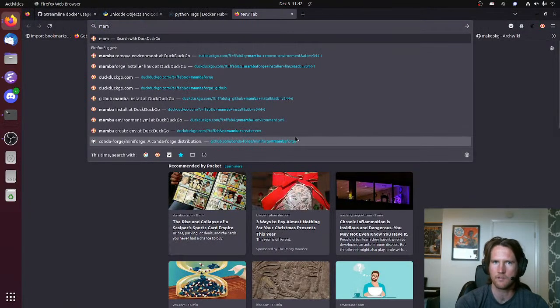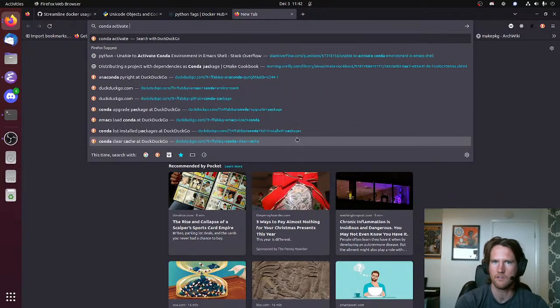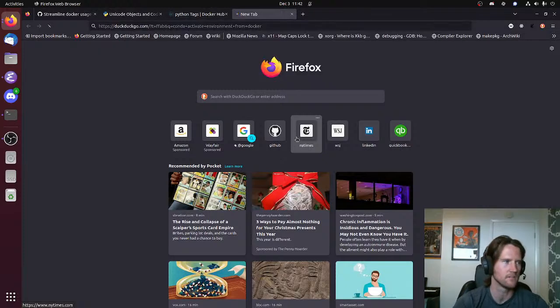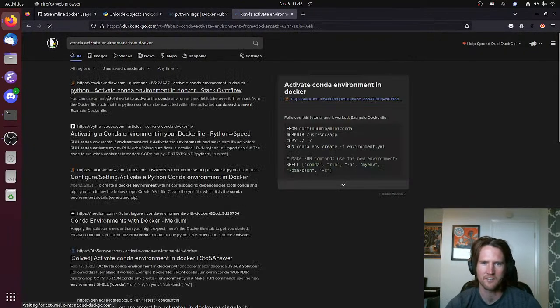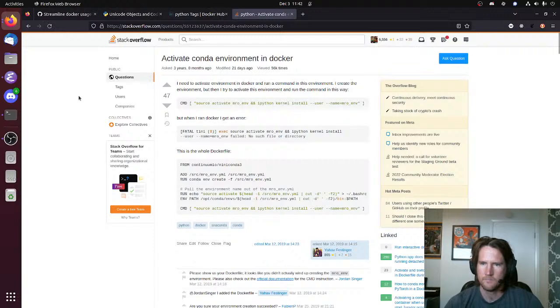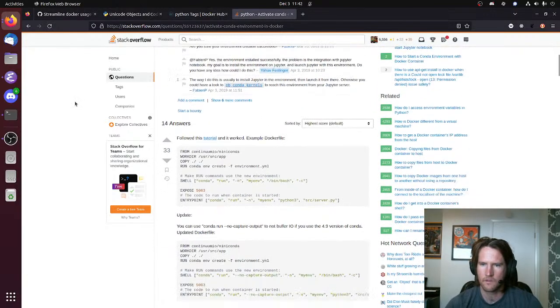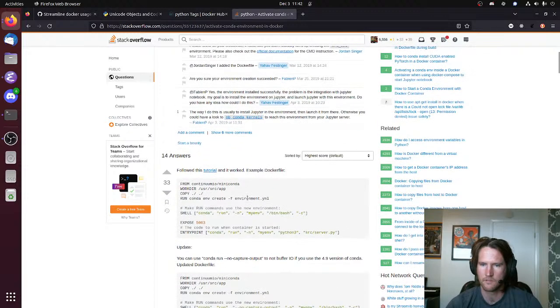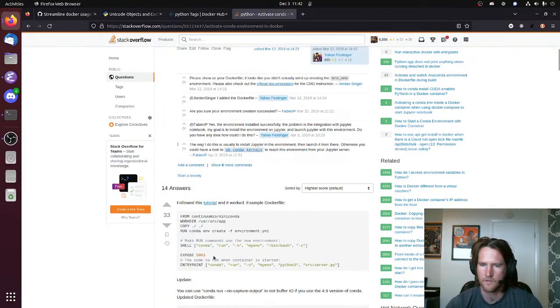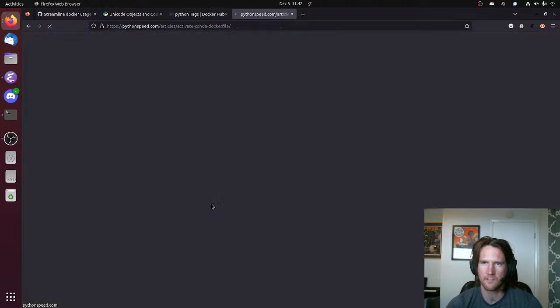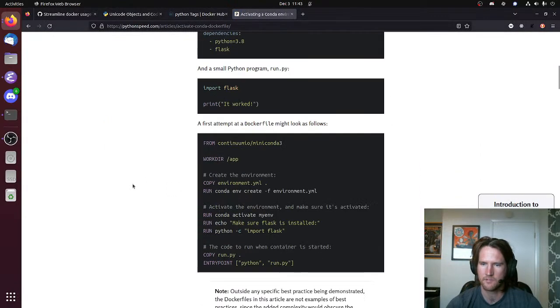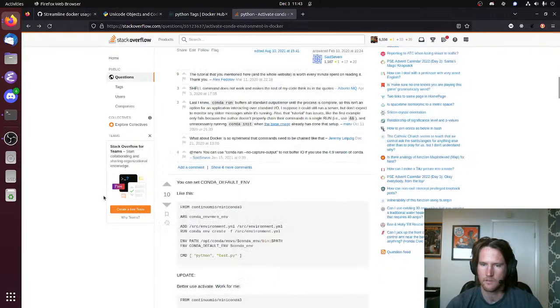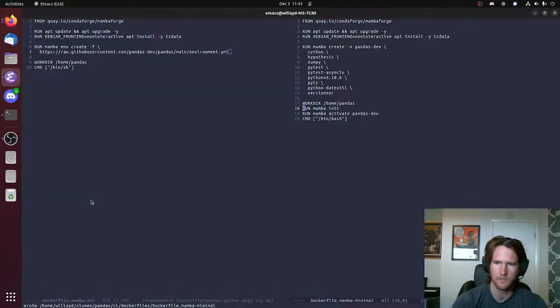Let's see. Conda activate environment from Docker. There's got to be some image out there or some information out here, no? Maybe there's a tutorial. Make run commands use the new environment. Let's see what this tutorial's from. Python speed. Not really sure what this is. Conda default env. Oh, maybe we just do that. Maybe that would be nice. Okay. Actually, I like that a little bit better.